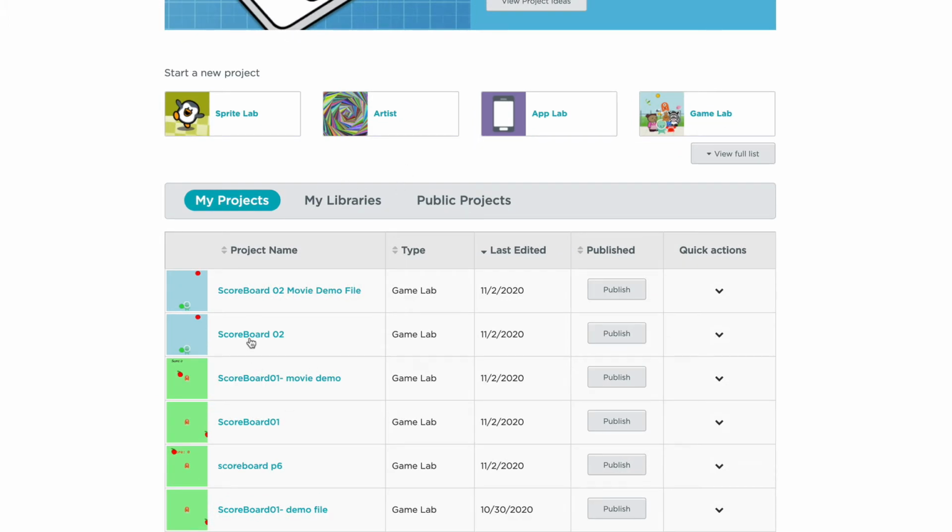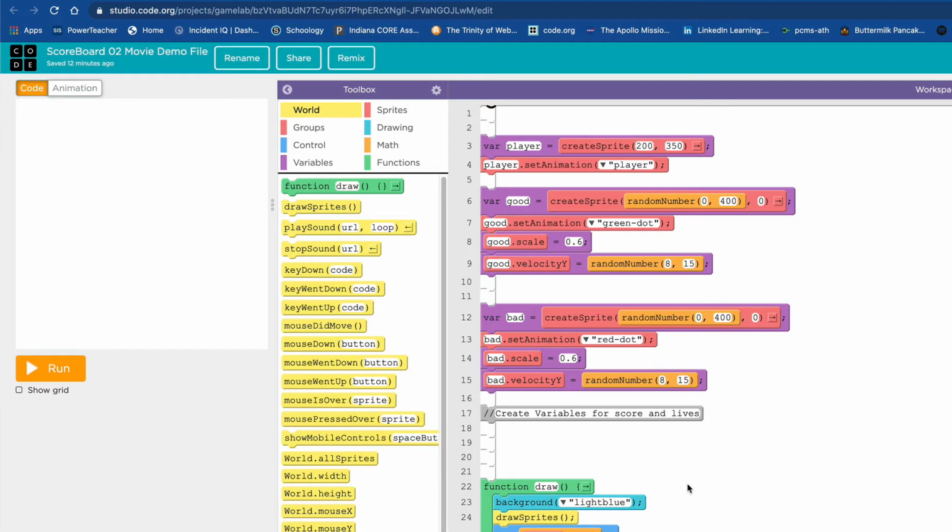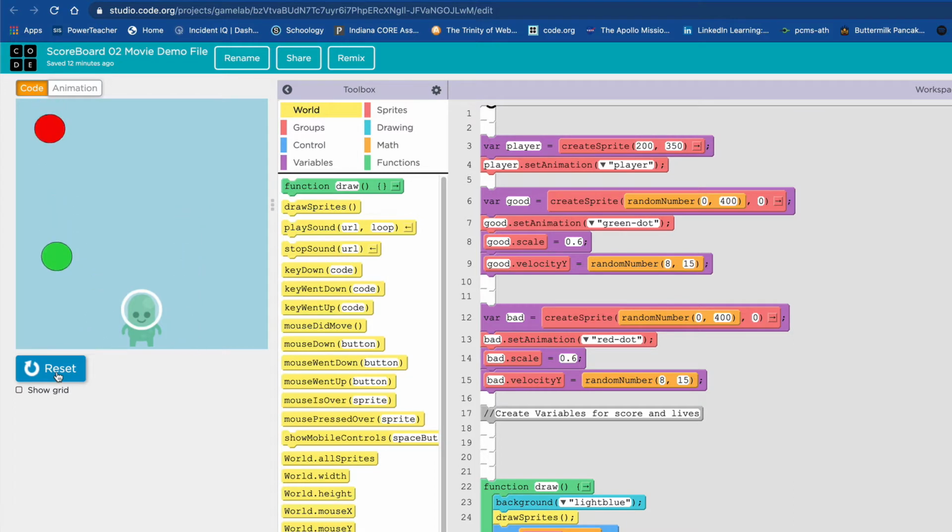It will say something like Scoreboard 2, like what you see right here, but I'm going to use this version of it called the movie demo file. This will look like what you have when you open yours up. So when I go to run this, let's see what we've got right now. You've got these red and green dots that are falling from the sky, and we're going to say that the green ones are good and the red ones are bad.